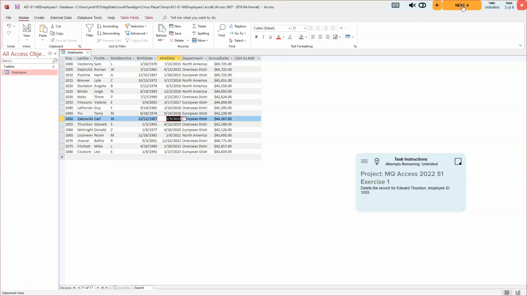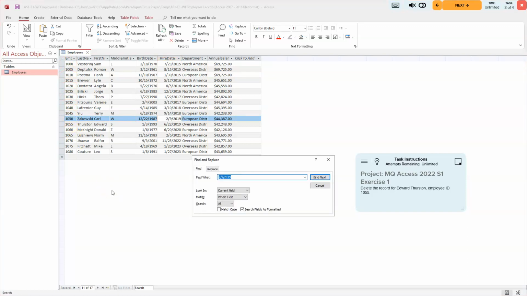And now we're on instruction 3 of 4, and we're going to delete the record for Edward Thurston, employee ID 1055. So let's look for 1055. Again, if you're not sure, I like to do a Control F on my keyboard to find, and I can put in 1055 there and try to find that. Again, if you have a huge database, and maybe I need to click on my employee number and then 1055. There we go, and there's Edwin Thurston.